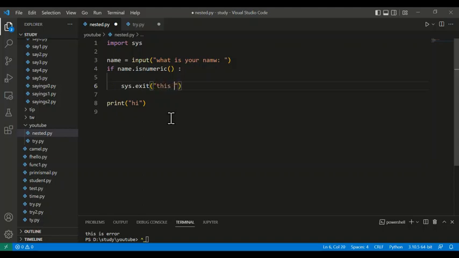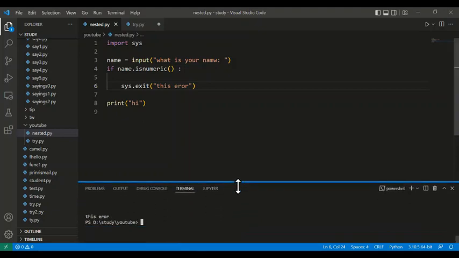This is error. And if I'm going to run it, it asks me for the name, I said 9, so it's error. It's going to give me error.